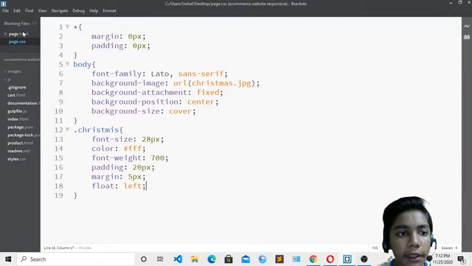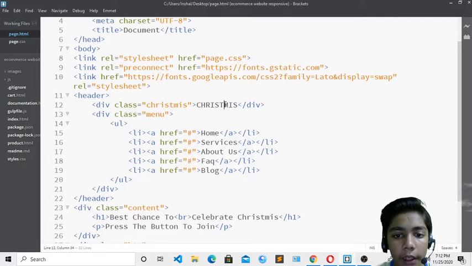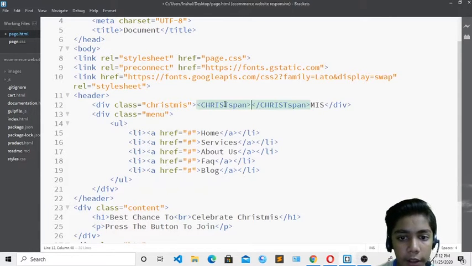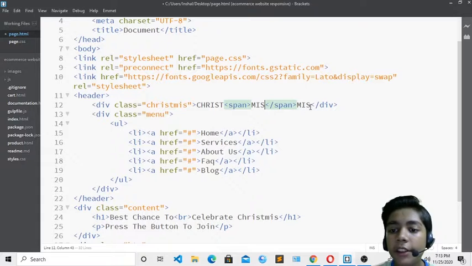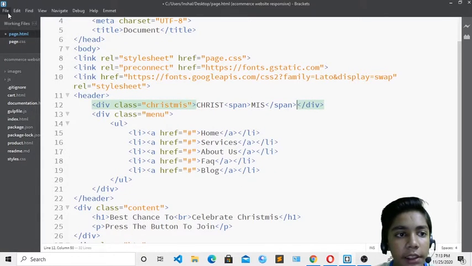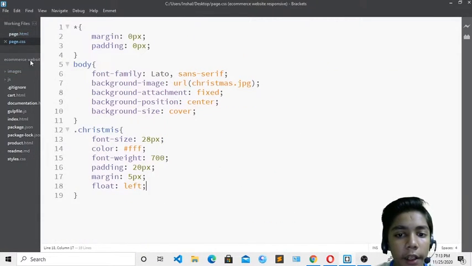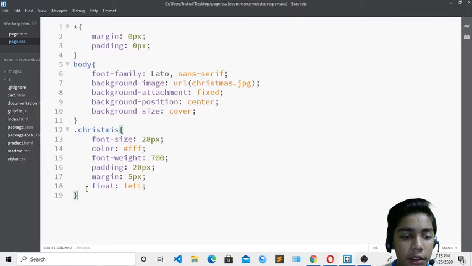I will minimize and go to my HTML file and write span over here. Then I will write "Miss" and erase the old one, and save that. Then I will go over here in my style sheet, and I will only write span.